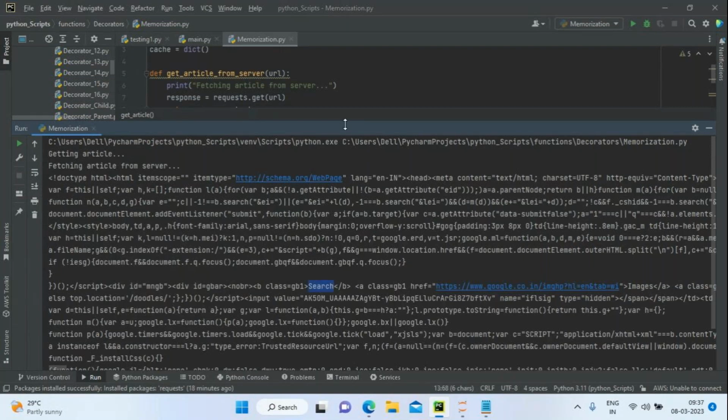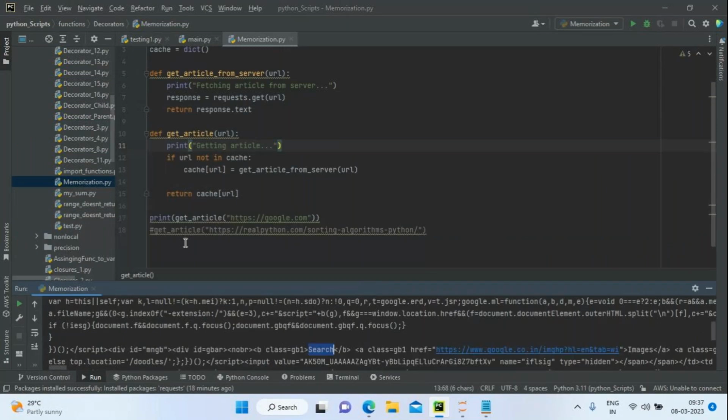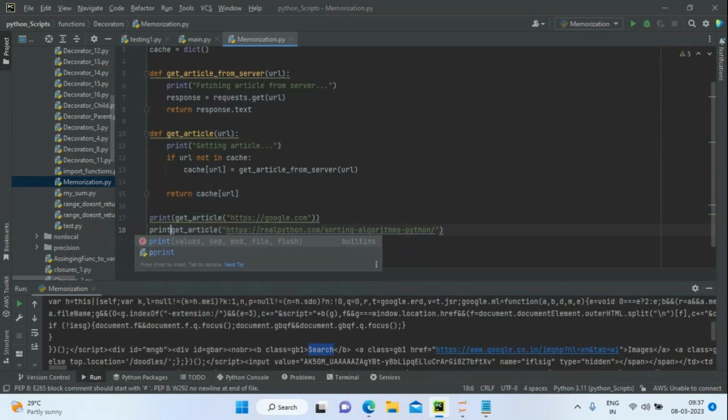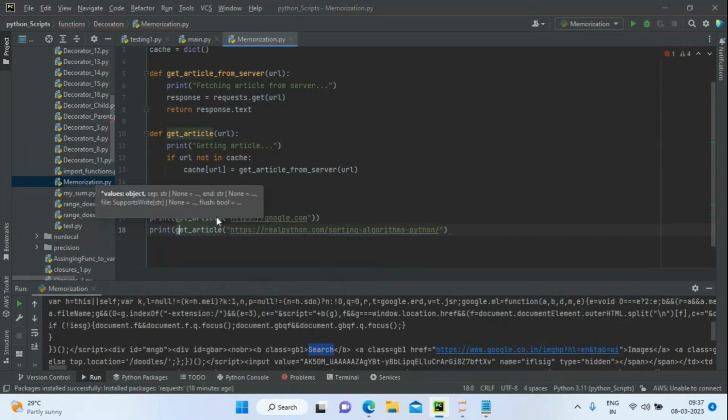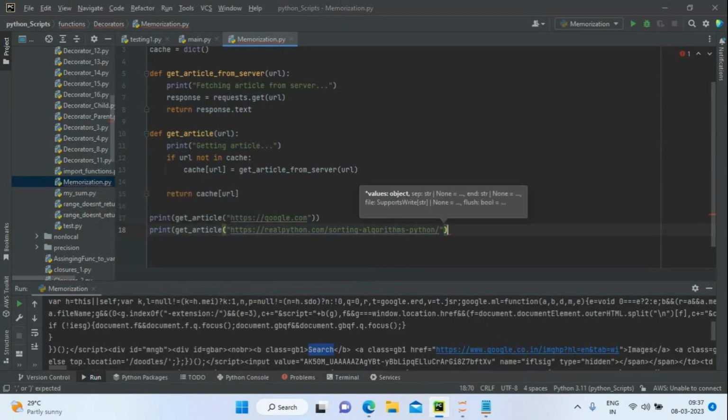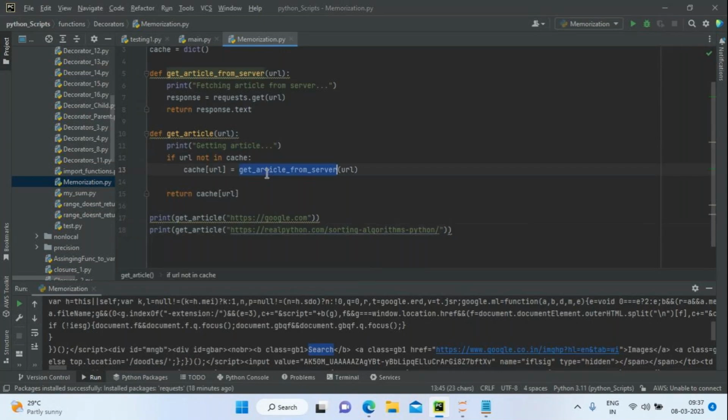Now, my question is, if I call the same method again, whether it's going to do the computation or it has to get the results from the cache. That's my question. For our understanding, remove the print statement. This concept is nothing but memoization.